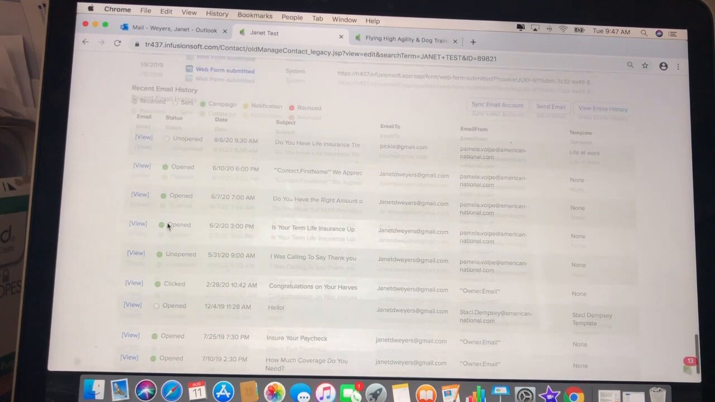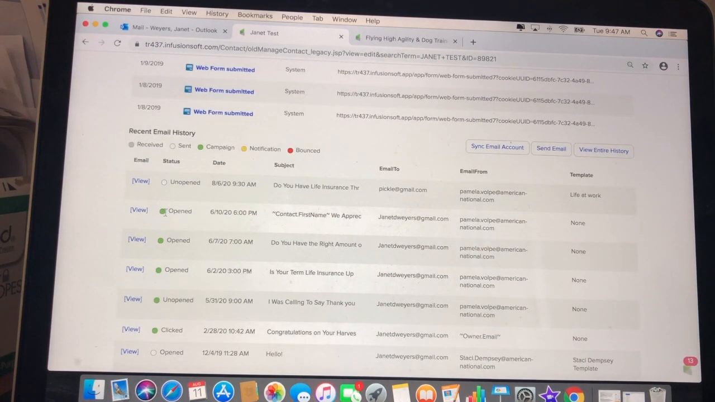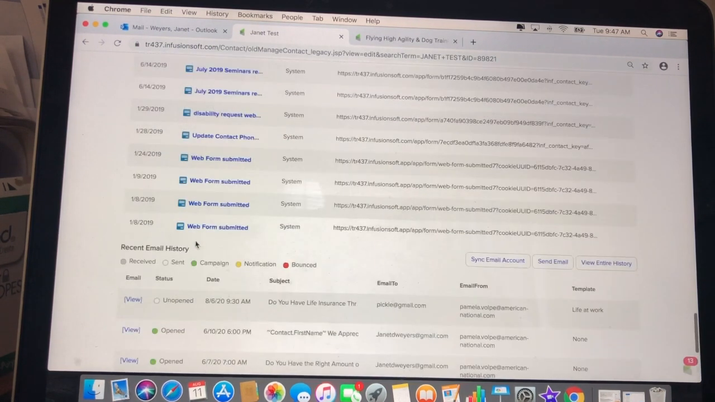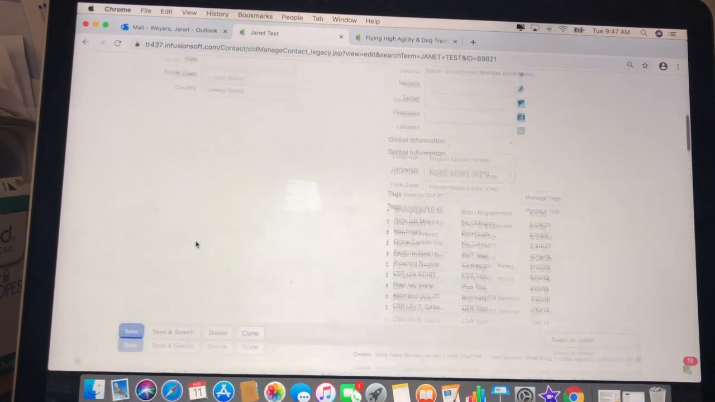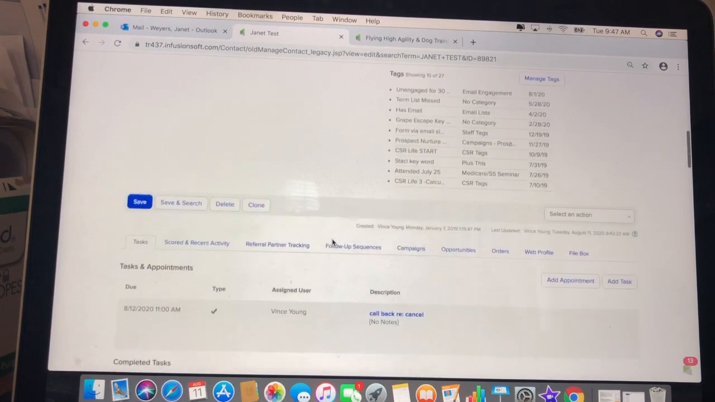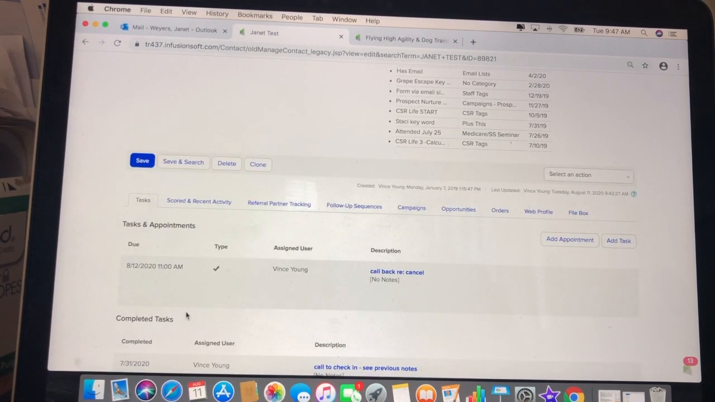And this will show you all recent emails, whether they were opened, whether they bounced. If you saw things with red dots, then I might want to verify that email address. But it gives you an idea of how knowledgeable this person might be on any sort of cross-selling that you do. So that is a review of the General tab of our contact record, and we started scrolling down after the Save button.